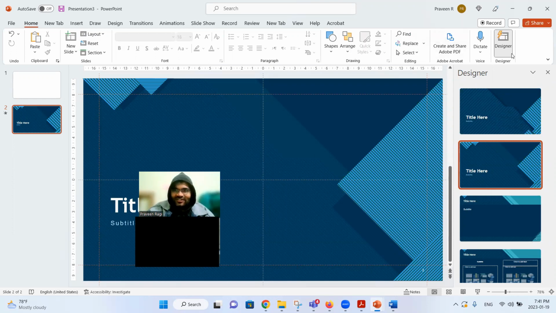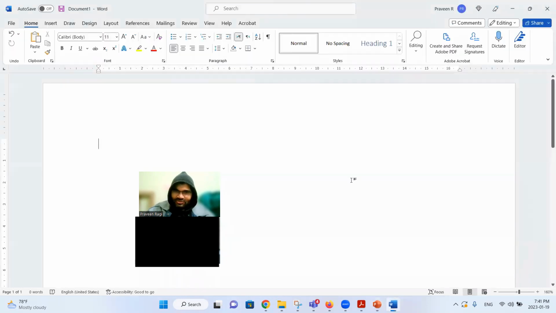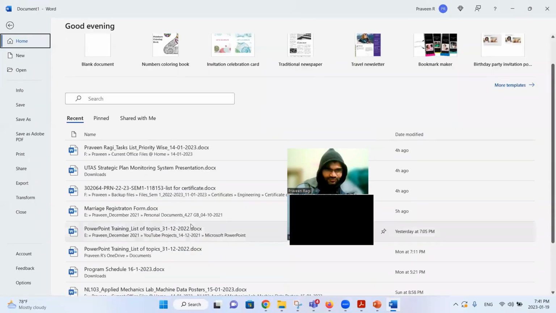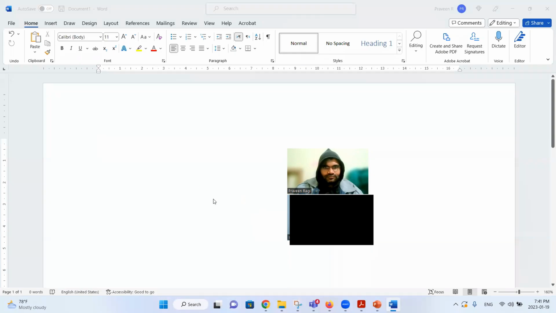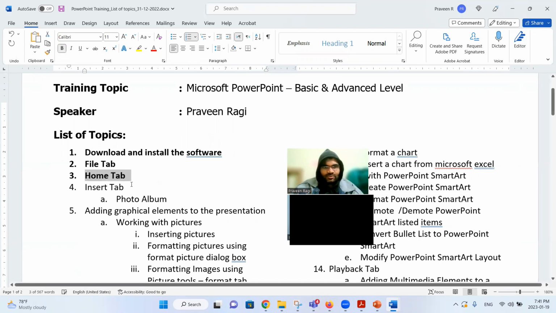We successfully completed the home tab. Now, let's go to the next one. Actually, next we have the insert tab. Before that, let me go to the Word document. Okay, so we completed this home tab. Next we have the insert tab. So regarding the insert tab, let's continue discussing.